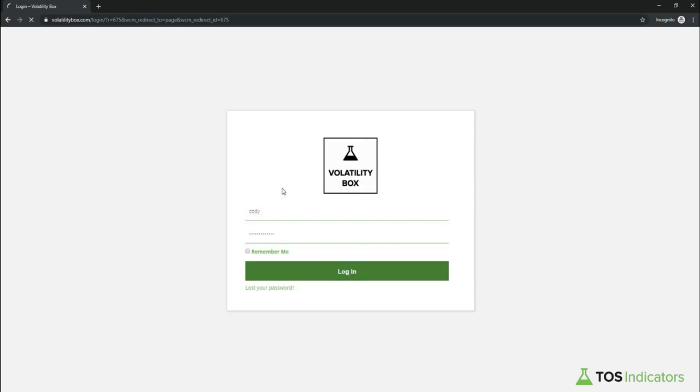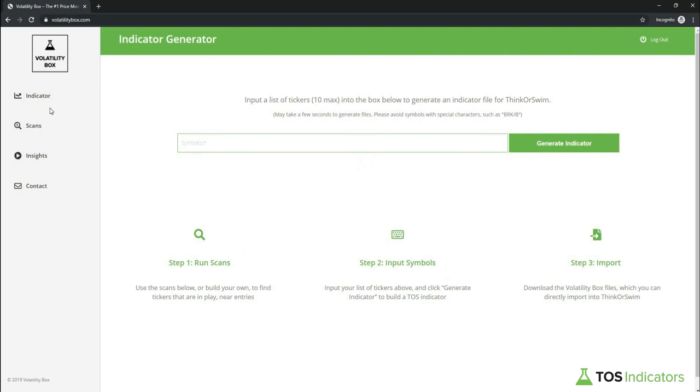Anyway, once you log in, you'll now be coming over to our indicator generator page, and we can go ahead and plug in those symbols. So we said Roku, Procter & Gamble, Planet Fitness, and Cisco, and we'll click Generate Indicator.